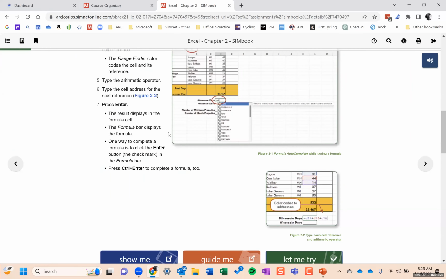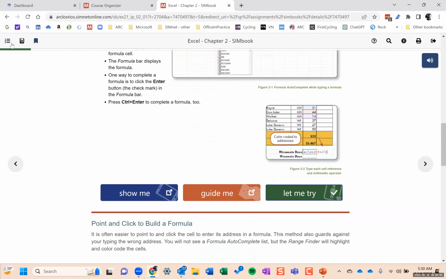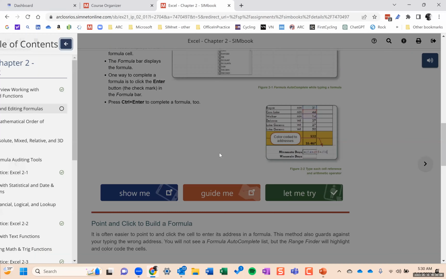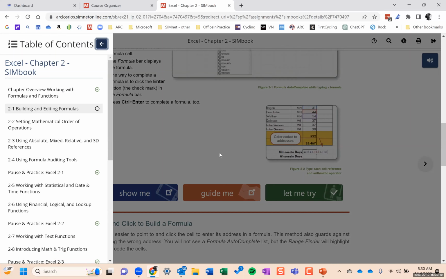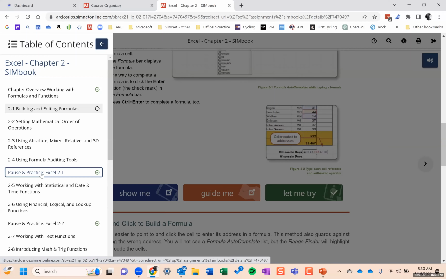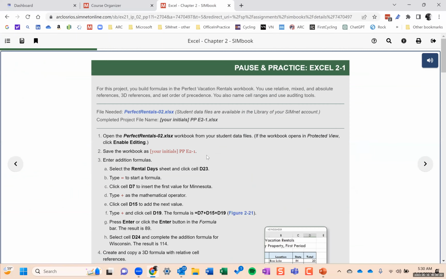So I'm still in the sim book here, and I would just continue to go on to the next one and the next one of the Let Me Tries until I finished all of them in the chapter. And so it's mastery learning, really low stakes. I have them do this first. I don't make it a huge amount of their grade, but I do give them credit for it just so they will do it.